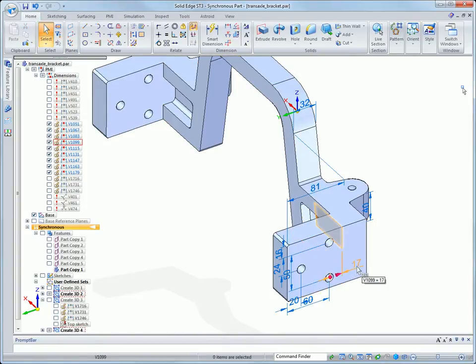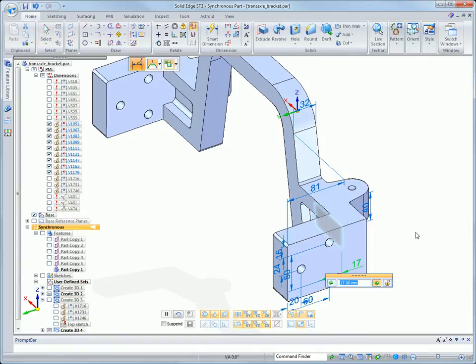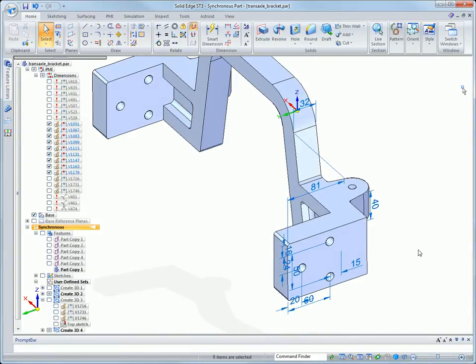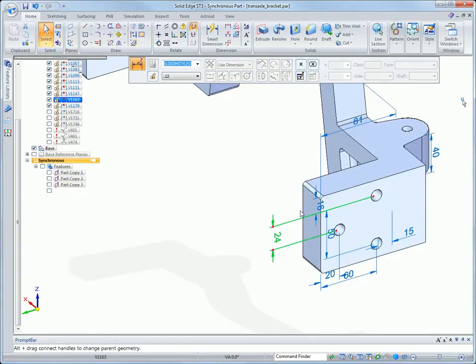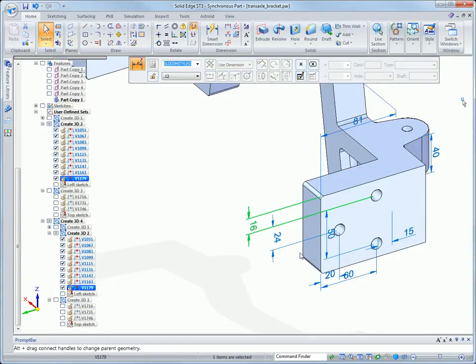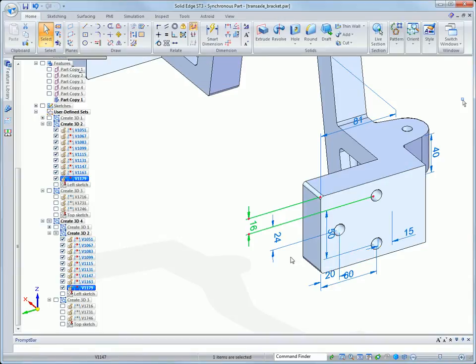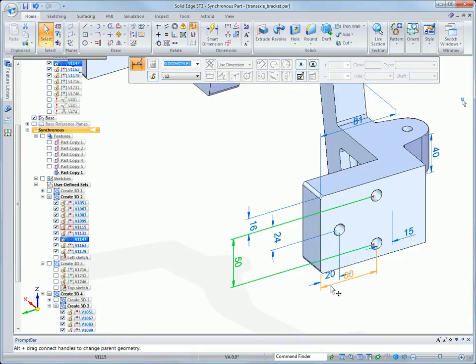Because we made that change, we need to make our pocket back to 15 millimeters, which is what it was before I changed the width. So just type in that dimension. Just like in 2D, you can adjust the PMI dimensions on the model so you can read them a little bit more clearly just by simply dragging them around.